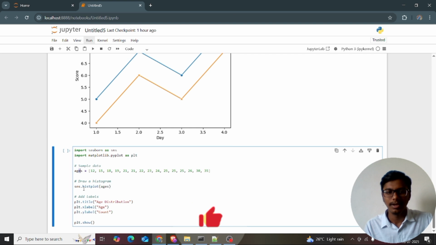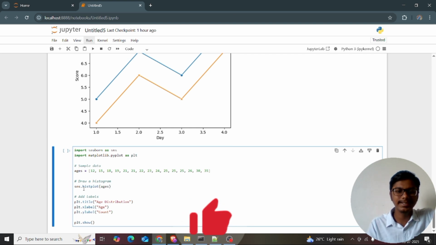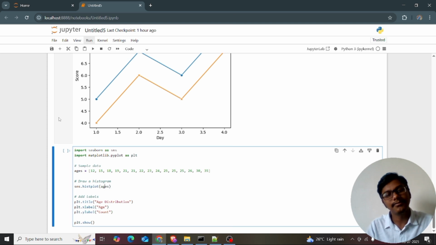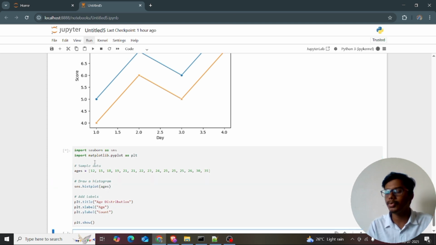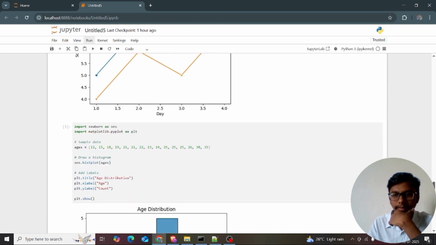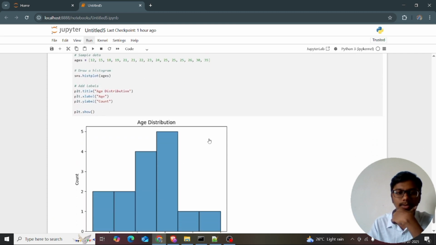In Seaborn you can use sns.histplot of ages. If you give the ages, it will take the x-axis for the ages and it will count on the y-axis, right? It's the same as in the tutorial. So I just run this code. Wait a few moments. Yeah, you can get it, right?